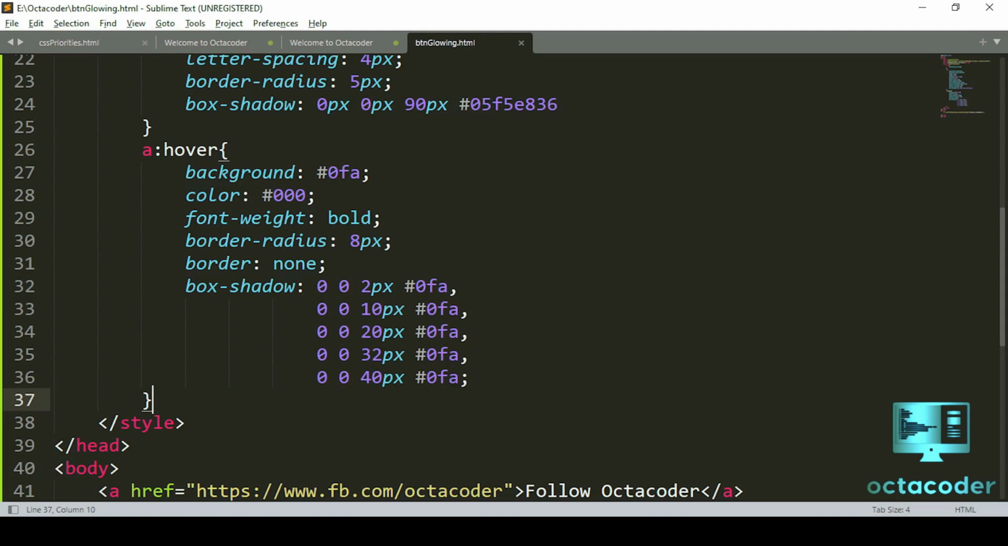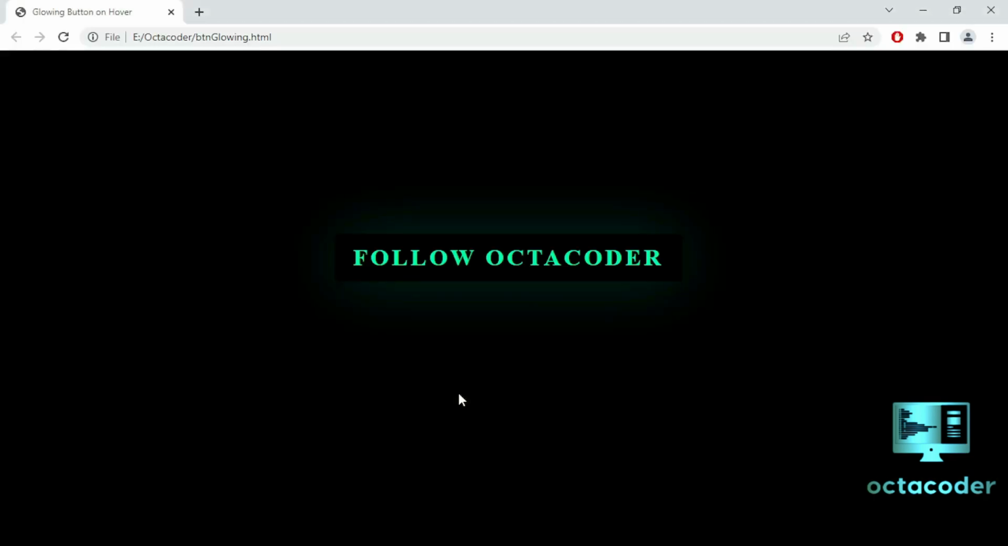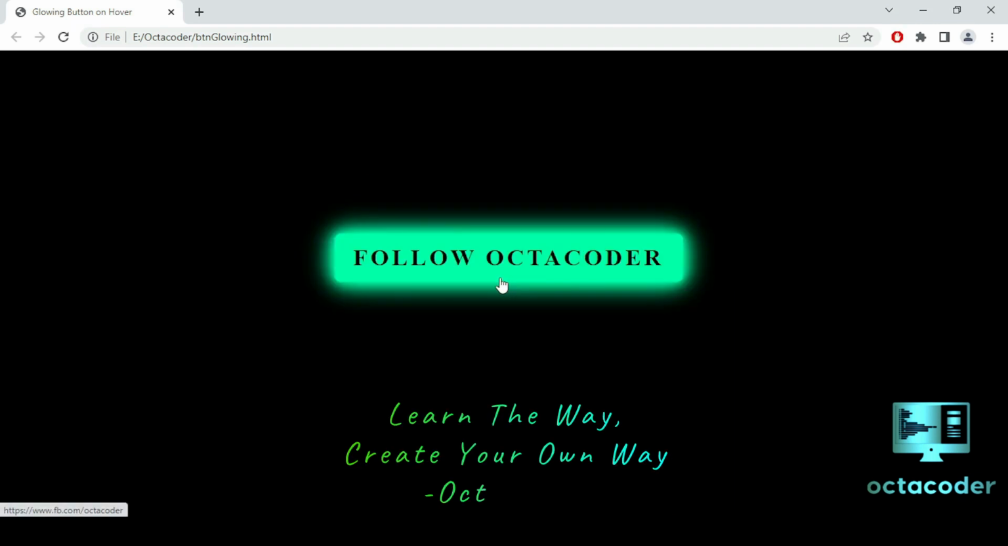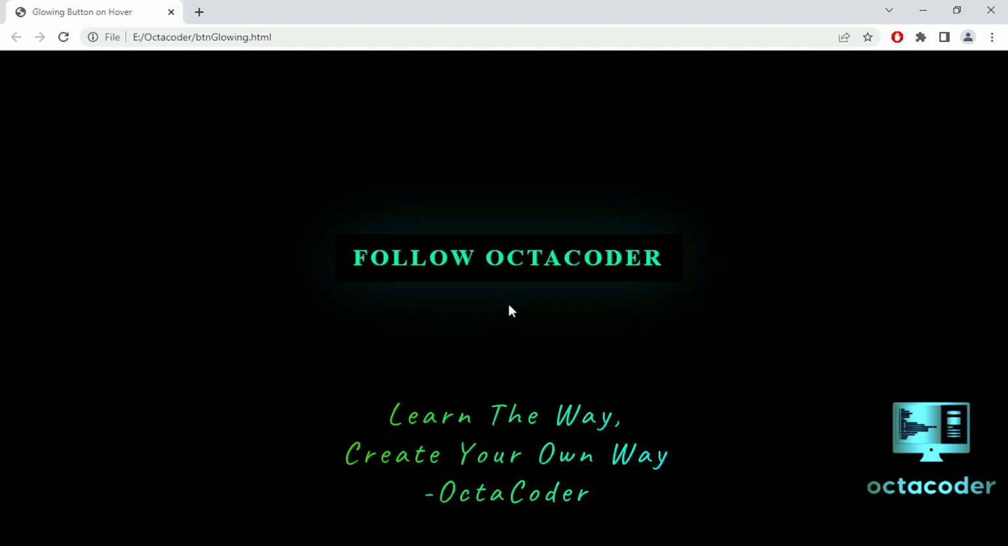Now let's check on hover how it is looking. Refresh the file. When your cursor goes on this button, then it will glow. Let's see. So now see, it's looking nice.